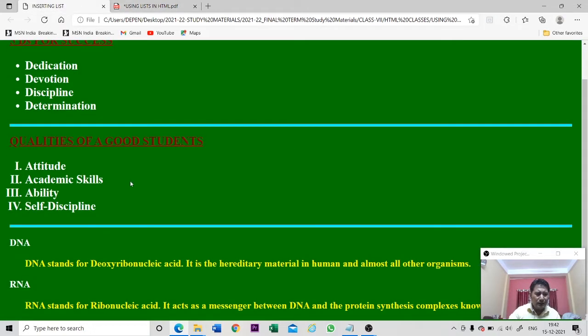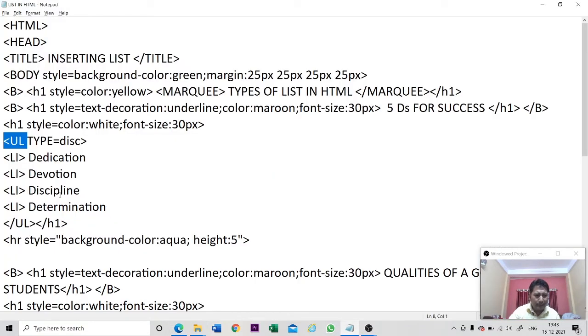Now here you see the second one. This one is an ordered list: qualities of the good student: attitude, academic skill, ability, self-discipline. You can see these are the upper Roman numerals. So let me go back to my source file.